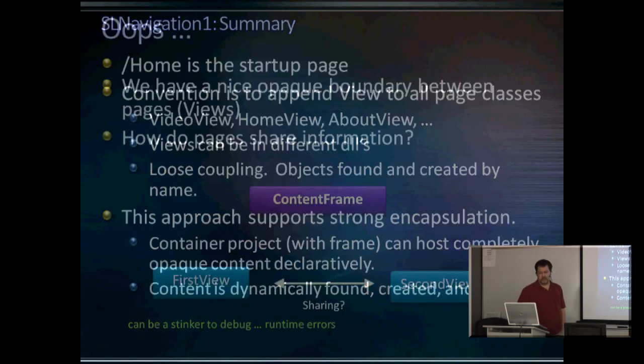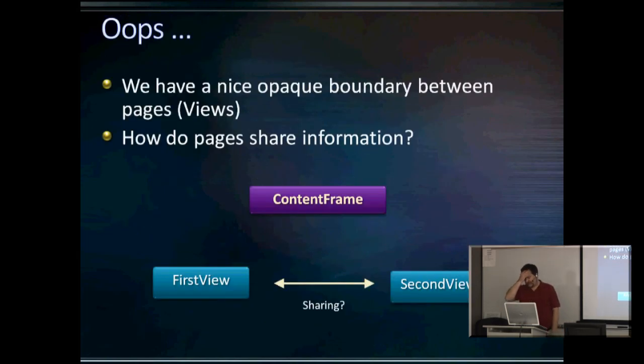I've said most of this. Here's what I was going to say. Oops, we have ourselves one big problem. We decouple so well. How in heck are we going to share stuff from page to page to page if it's so stinking decoupled?